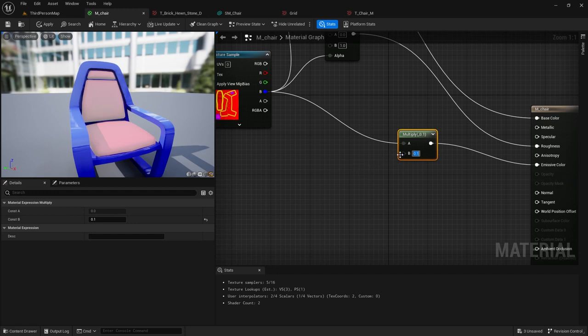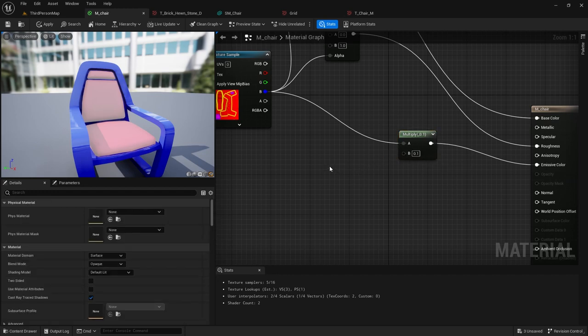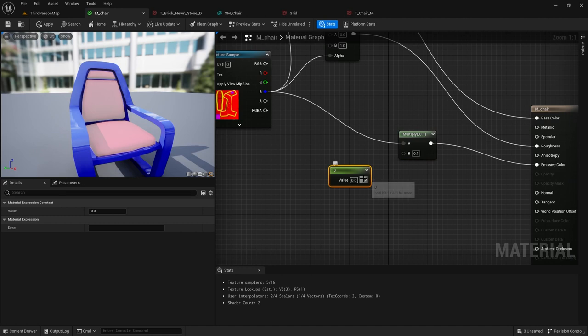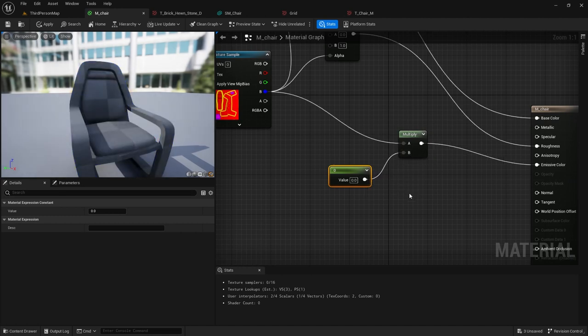So let's, we'll go the long way. So hold down one and click and plug that into here. And we're back to no emission because the value is zero into B. Zero times whatever's coming in is knocking it all down completely to zero. So our emissive color as a total being multiplied by zero here is zero. Well, let's set it back to one again.